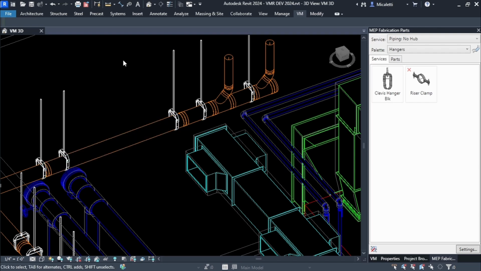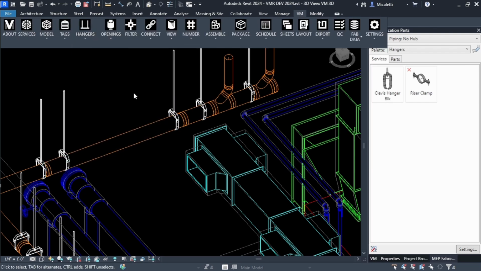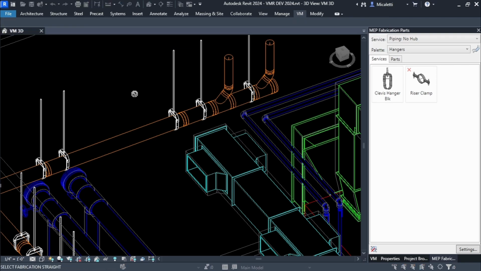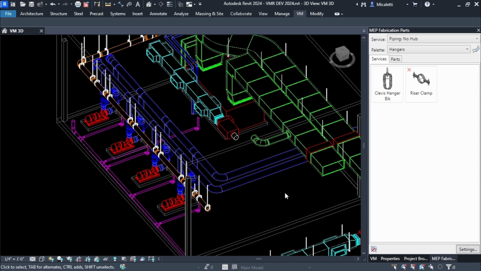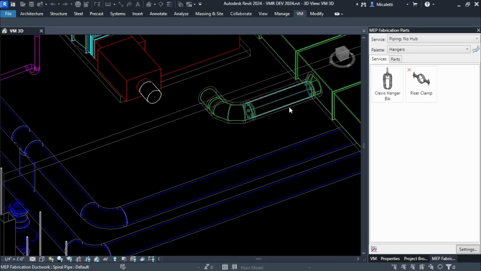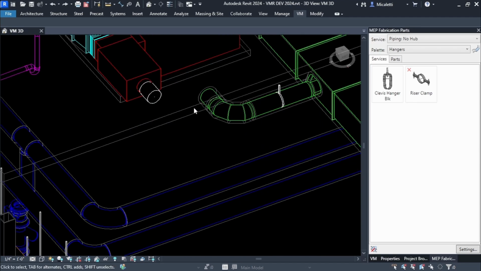So what is it? Hanger manual VMH. So VMH, give me one on this pipe right here. Enter to repeat last command. Give me one here. Enter to repeat last command. Give me one. So I'm gonna do all that.